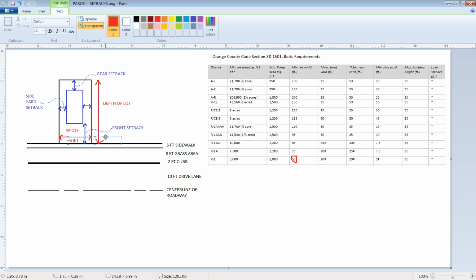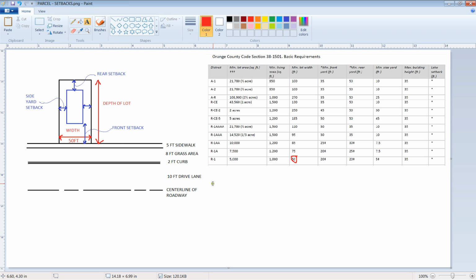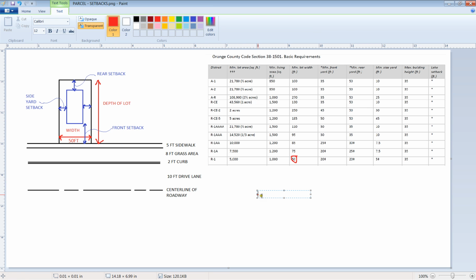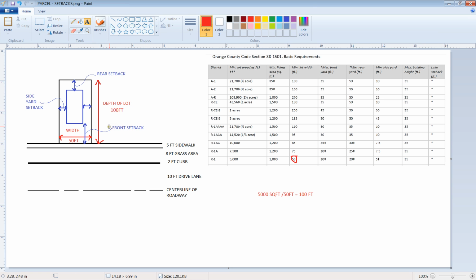If this is 50 feet, then what does the lot depth have to be? Basically, you've got 5,000 square feet is what the minimum lot has to be. And if I divide that by 50 for the minimum width, that's going to give me 100 foot in depth. So the depth of the lots here have to be 100 feet. Okay? So we know our minimum width and depth.